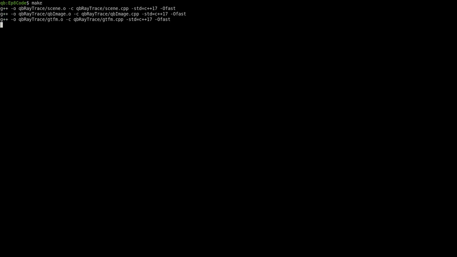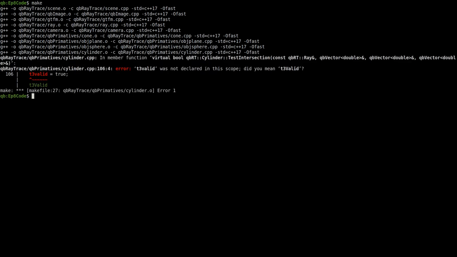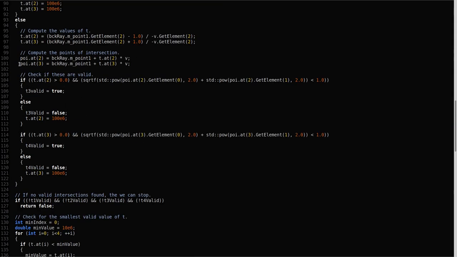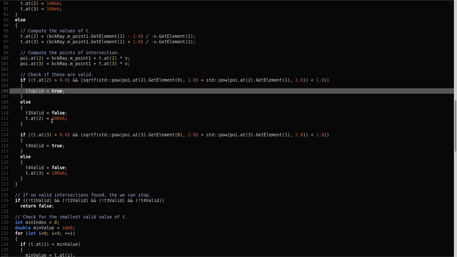Okay, so now hopefully if we compile now, we should get more success. Right, so back to the terminal window, let's see. Okay, GTFM compiled. Okay, and we have a problem in cylinder test intersection. T3 valid was not declared in the scope. So cylinder.cpp line 106. Yeah, of course it is T3Valid with a capital V, and save that.